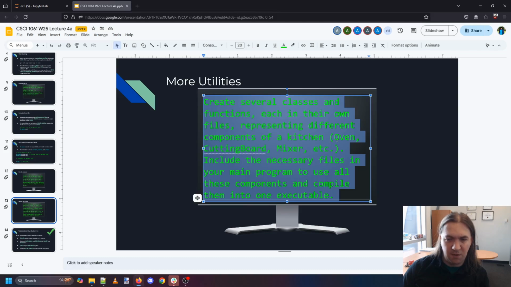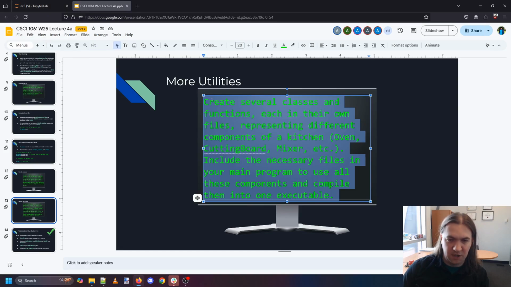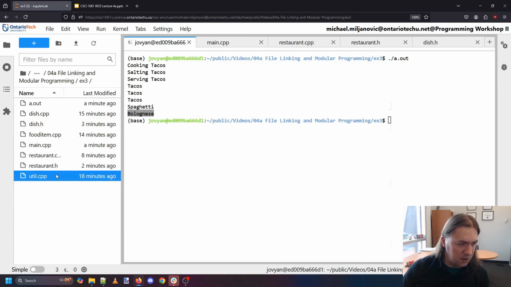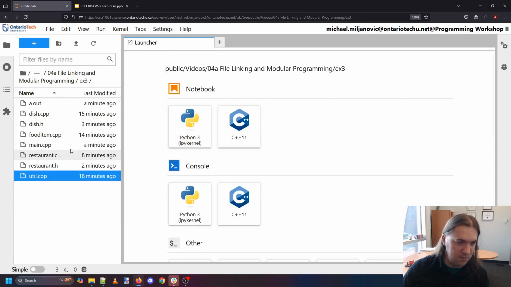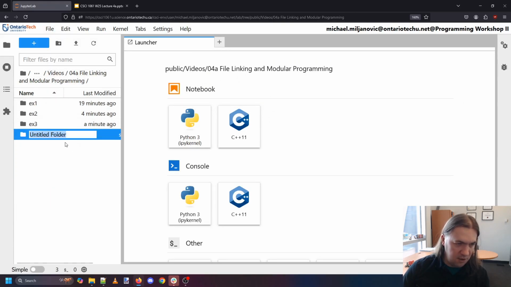For the sake of this, I think I'll just do the oven, just because it is a pretty simple one. But I encourage you to explore how some of these other things may interact with one another. So let's just make an oven. I'm going to once again close everything this time. Copy all this stuff over. Exercise 4.